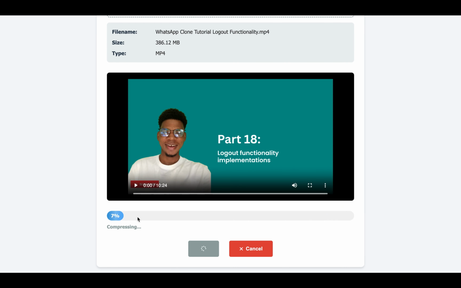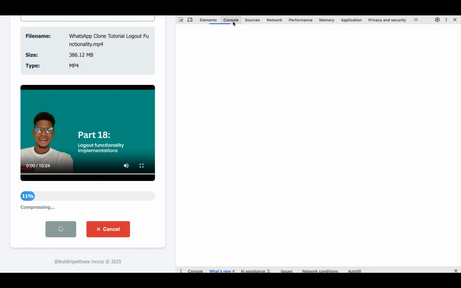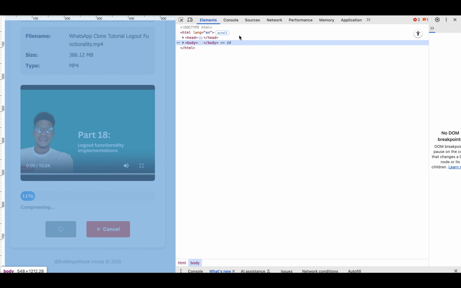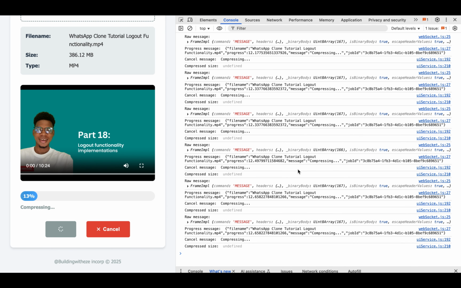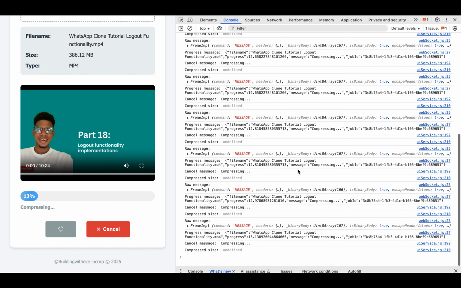Now I just want to show you the log of what is going on in the backend. We are sending the real-time update using WebSocket from the backend. So these are the logs of what is happening. An update is being sent in real time from the backend to the front end of what has been compressed. It is this update coming from the backend that we are using to update this progress bar that you are seeing presently. So it is going to keep updating like this continuously until this video is fully compressed.